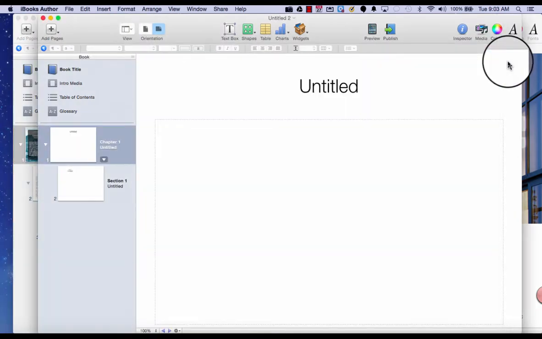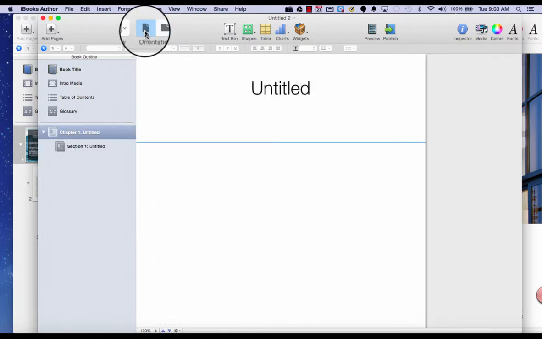Next, I have a blank template. So if you wanted to start from scratch and create your own design, you can choose the blank template, and it looks like this. This is another Landscape with Portrait, and I could switch between the two by clicking the orientation buttons at the top of the window here.